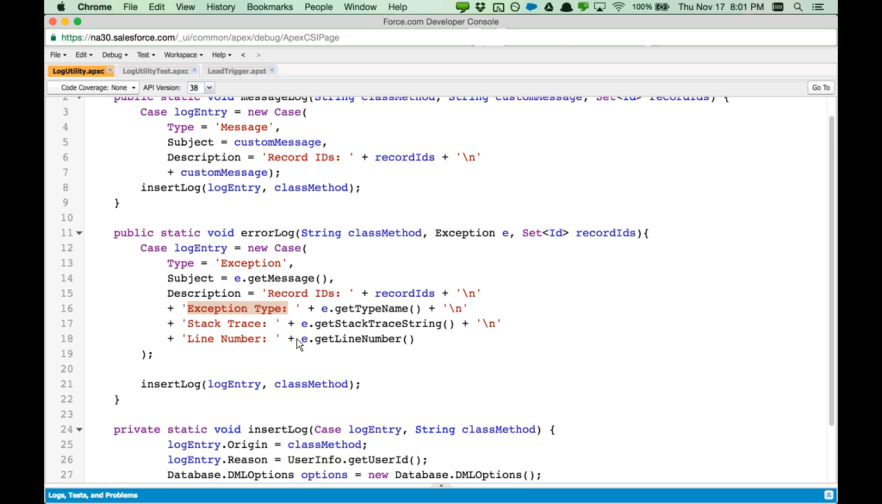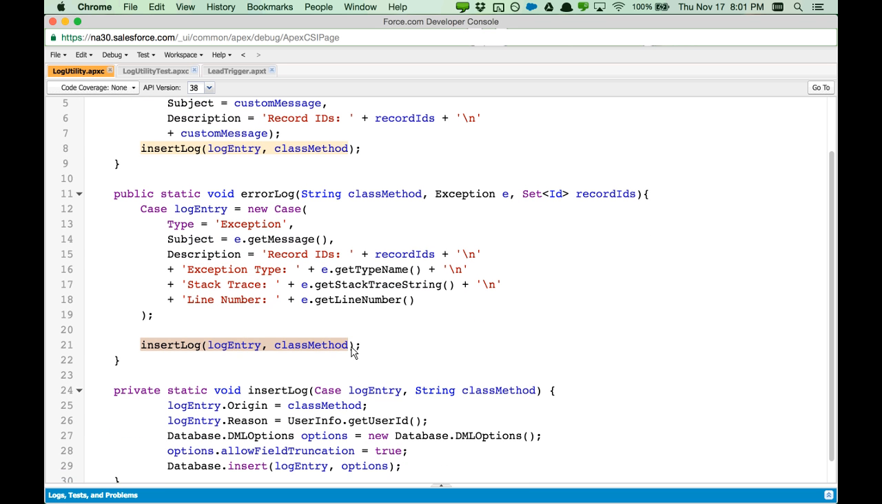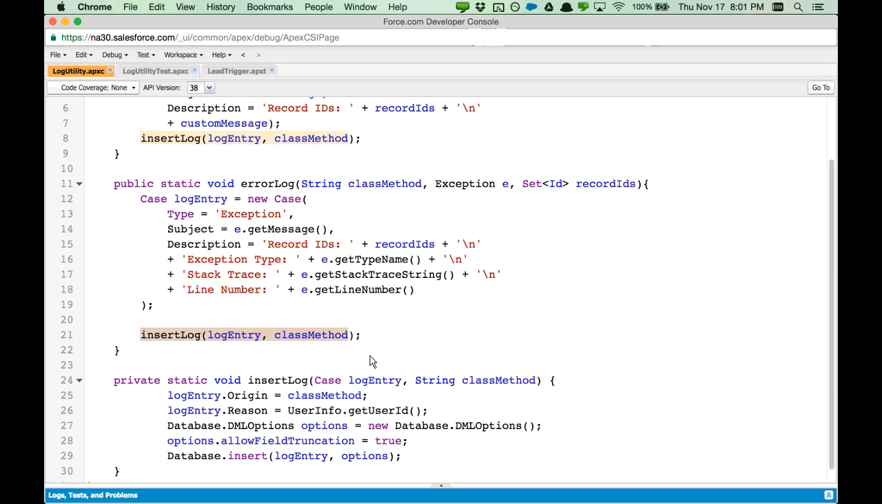But then once again, we go here into the insert log for the final processing and pass it down where we pick up the class method and the user info, the running user that triggered it, and then finally get into our insert.